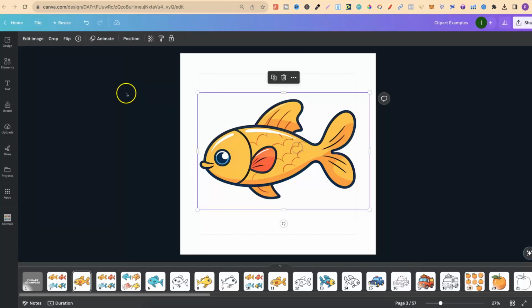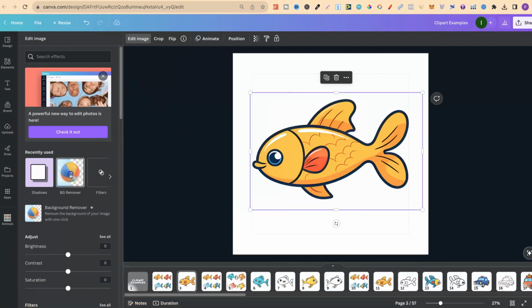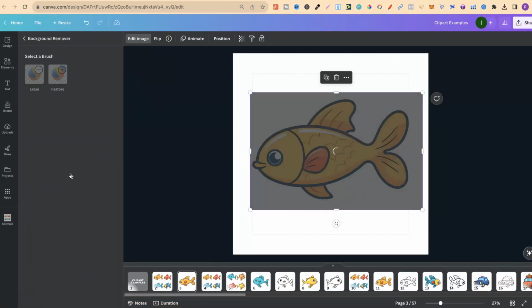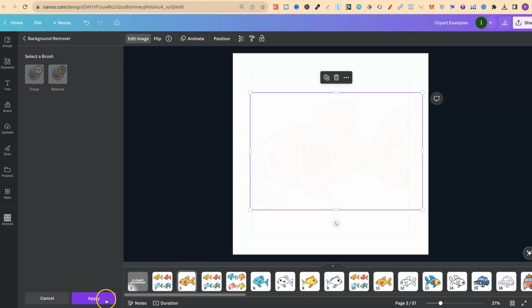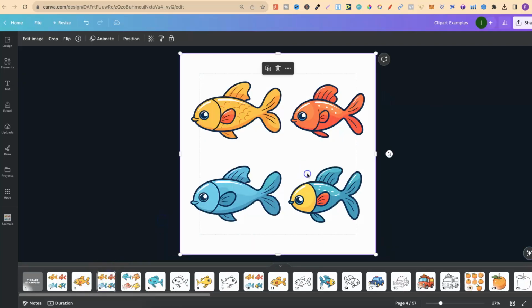So now from here, what I like to do is edit the image, and then we're going to go to Background Remover. Now this is another pro feature. Once that's done, we're going to do the next image. But what this is going to do is just completely remove that background, just keeping the graphic. Now that's almost done. That's that one done. We're now going to move on to this second one just here.